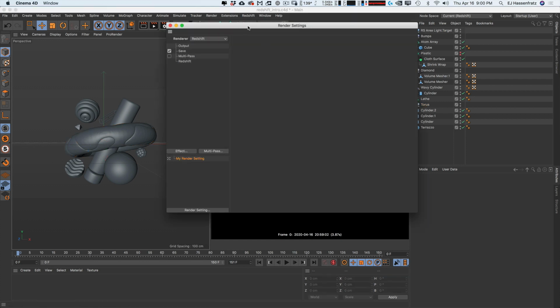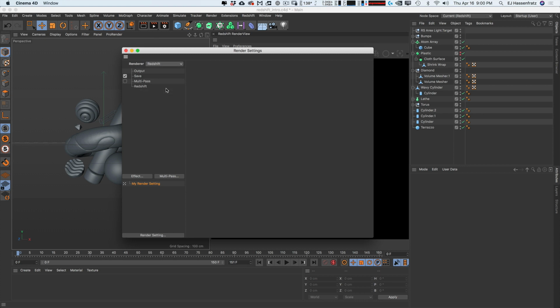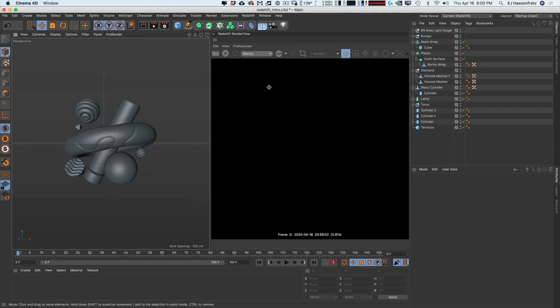And what I always like to say is that Redshift actually shares a lot of similarities with the physical render, a lot of the same concepts. And if you learn the universal rendering concepts, everything's going to make a lot of sense because it uses all the same terminology. All right, so let's just fire up the Redshift render view.